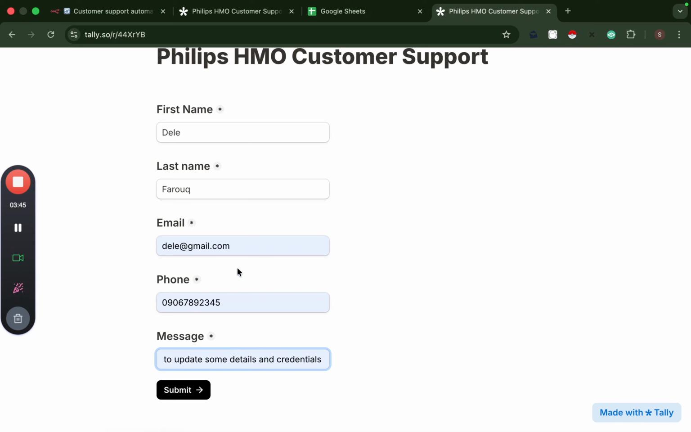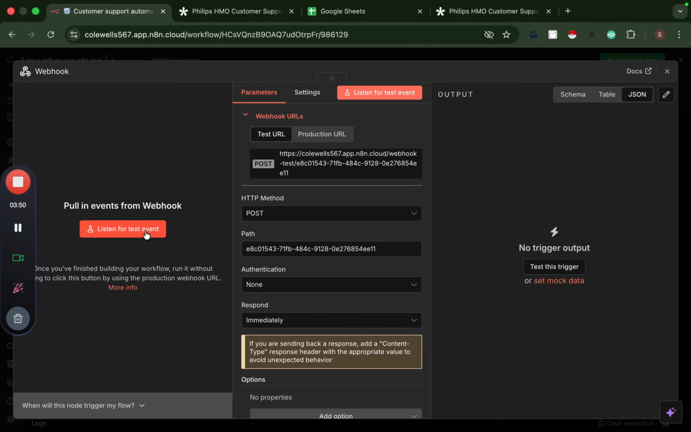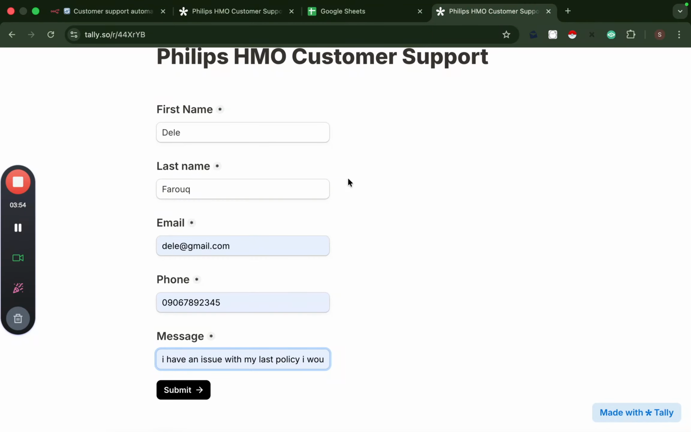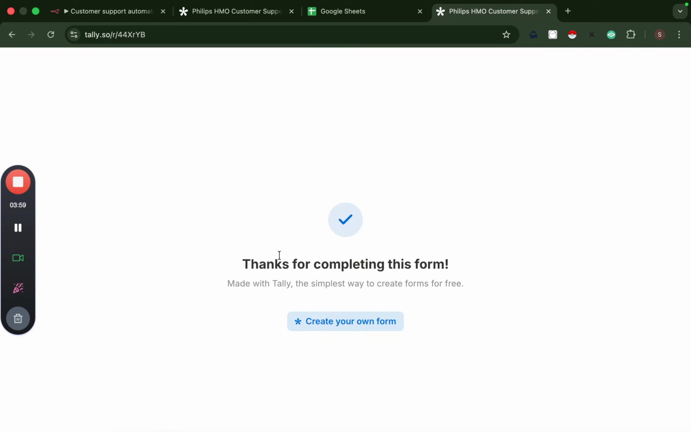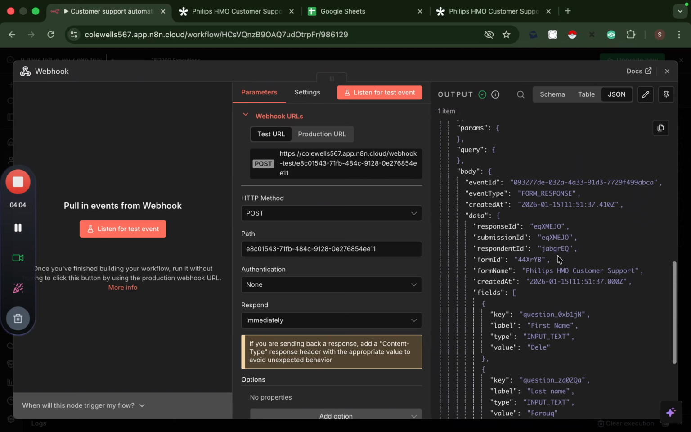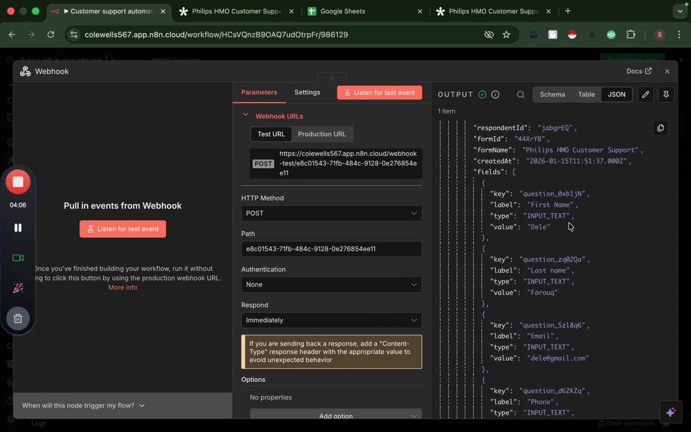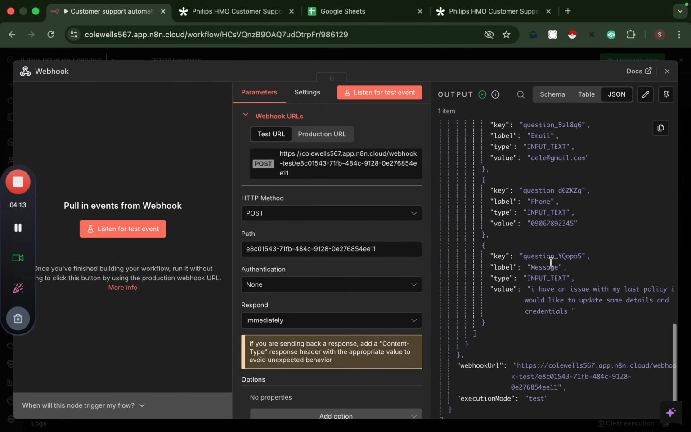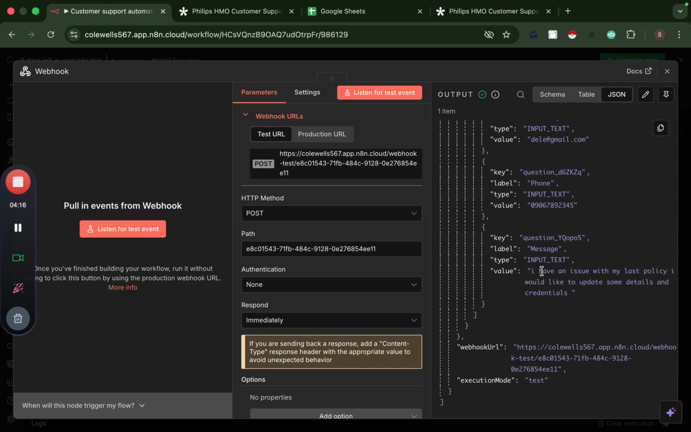So right before we hit submit, since it's a test event, we have to listen for test events. So we click on that, come back here and hit submit. You see the form has been submitted. Head back to anything, and we just got the payload back. If you scroll down, we see the information we input: the first name, value Daily, the last name, value Farouk, and every other piece of information we need, as well as the message.